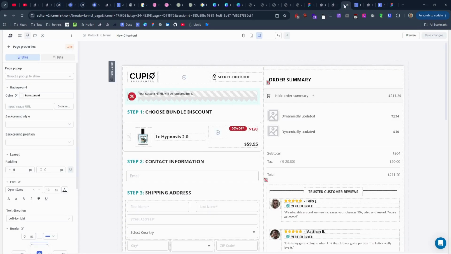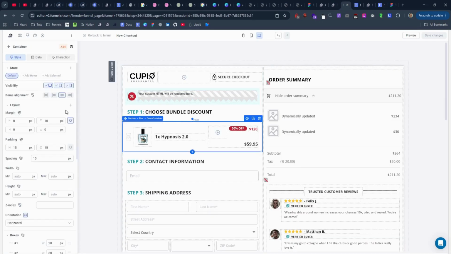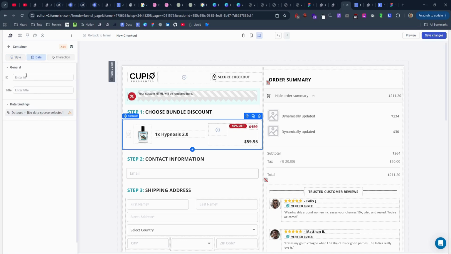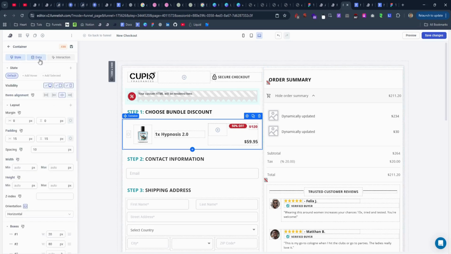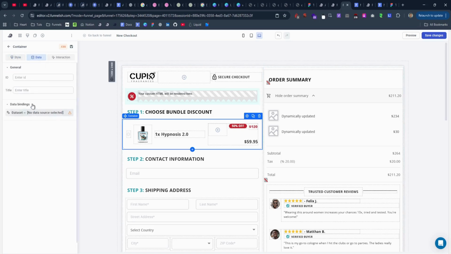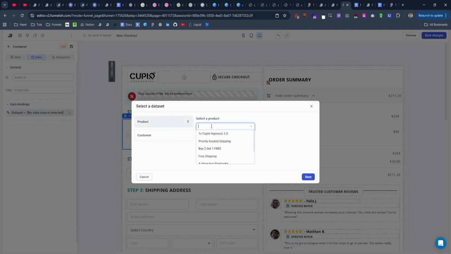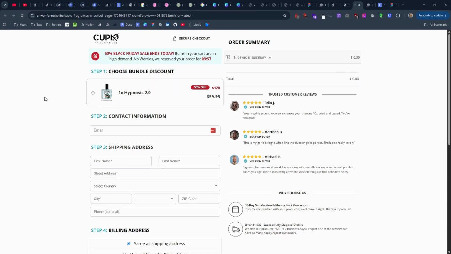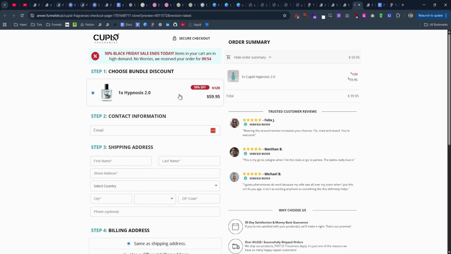So now we're going to bind this container we have just built with our product. So select the container, go to data, go to data bindings, data set. From product, we are going to bind this on. Save. So this item is bound now. Save the changes. This is our preview. Let's refresh. And here you see it is now selected and working fine.